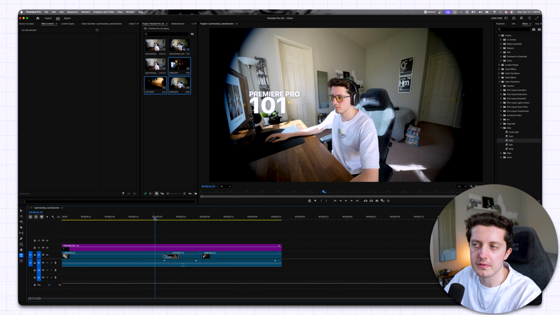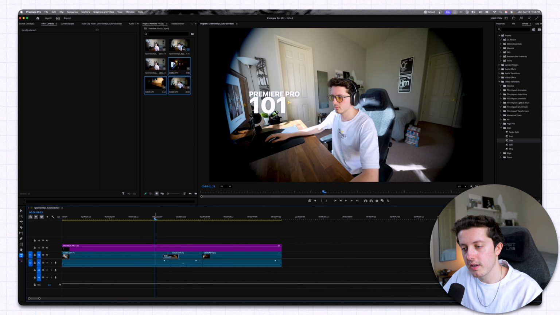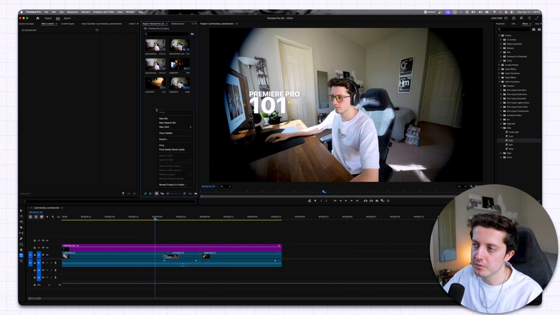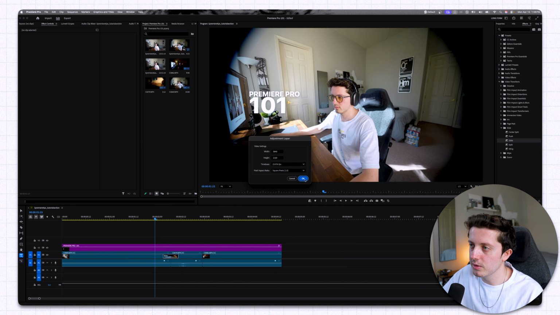The next thing I want to do with this video is I want to apply a zoom out to all of our clips. So instead of having a zoom out on every single individual clip, we're going to do something called an adjustment layer. So if we go back to our project bin, right click, new item, and then we go to adjustment layer, we can then just hit OK, and then we have it.